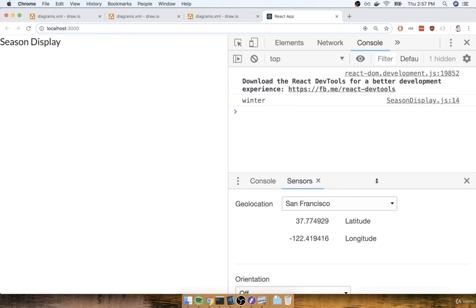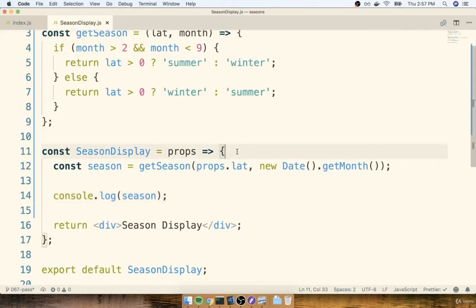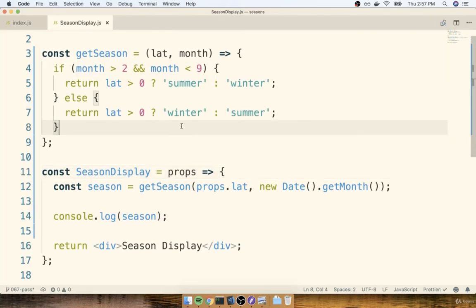So we now have our season. The last thing we have to do is a little bit of styling inside of our SeasonDisplay component. So quick pause, and we'll start to take care of that in the next video.